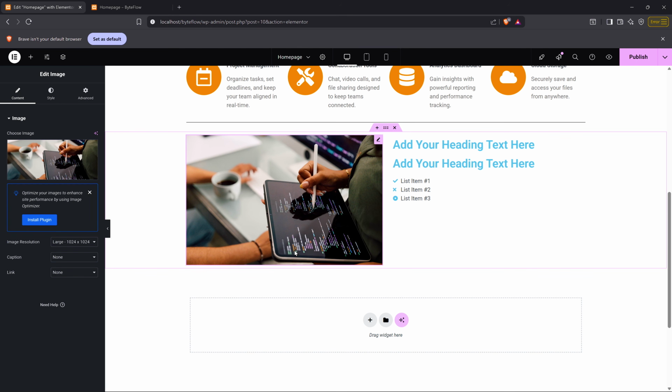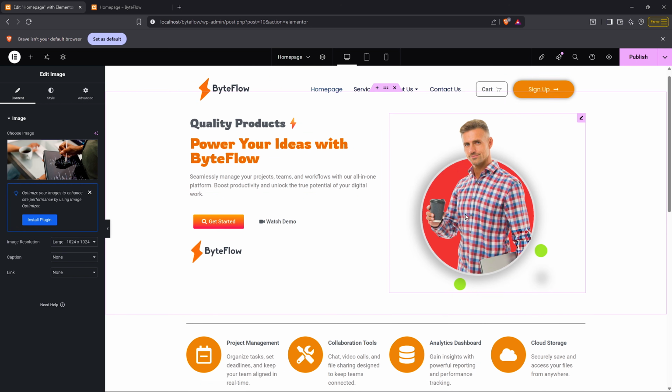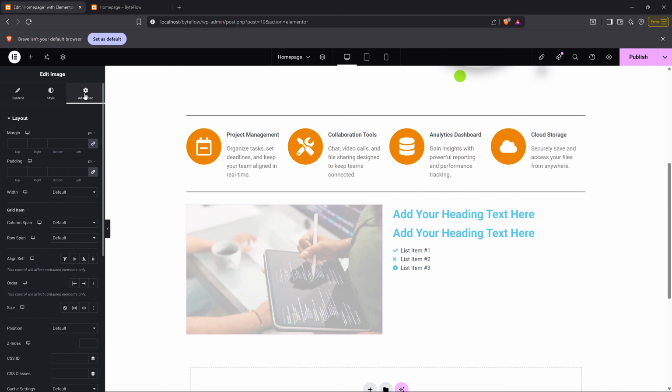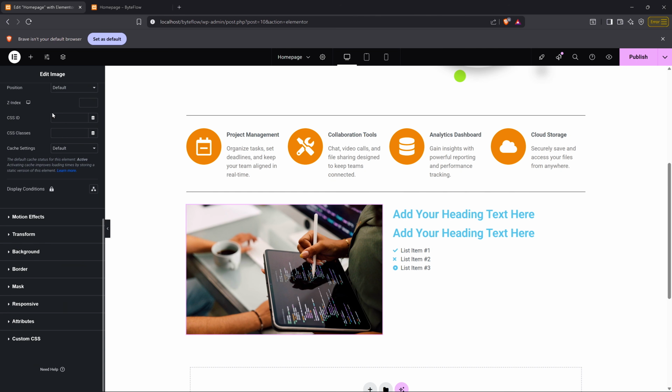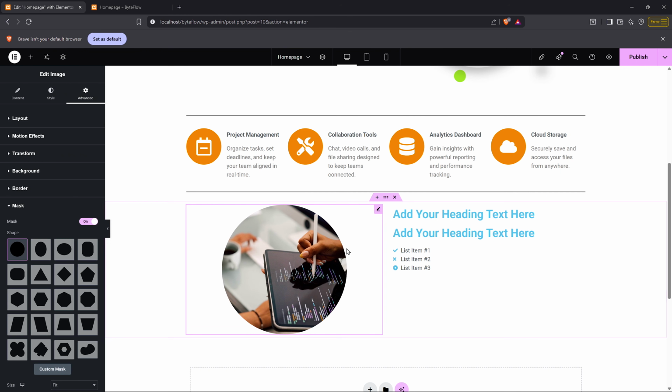Once our image is uploaded, it will look like this. I neglected to tell you this in the hero section, but we have a wide range of options you can apply to your image here. Right now, this looks good, so I don't want to touch it, but you have the option to go to advanced here. In advanced, you can go down and click on mask, and when you turn this on, it will give you a wide range of options to customize your image.